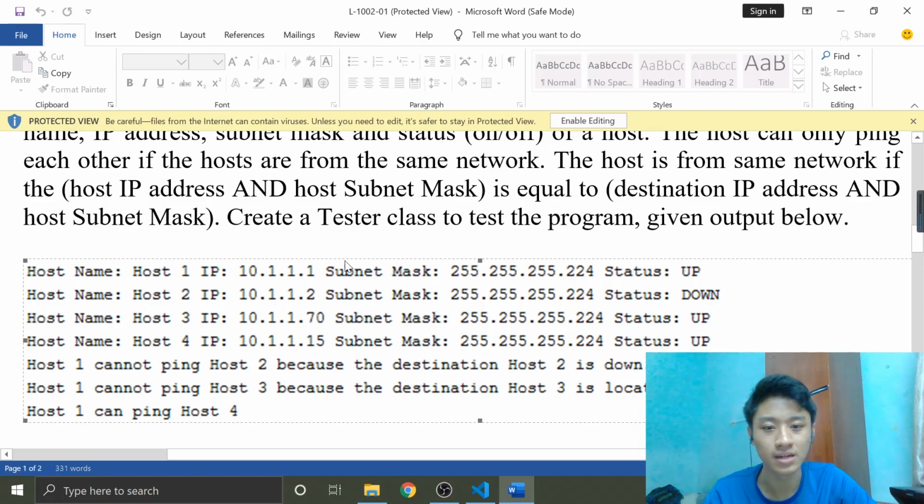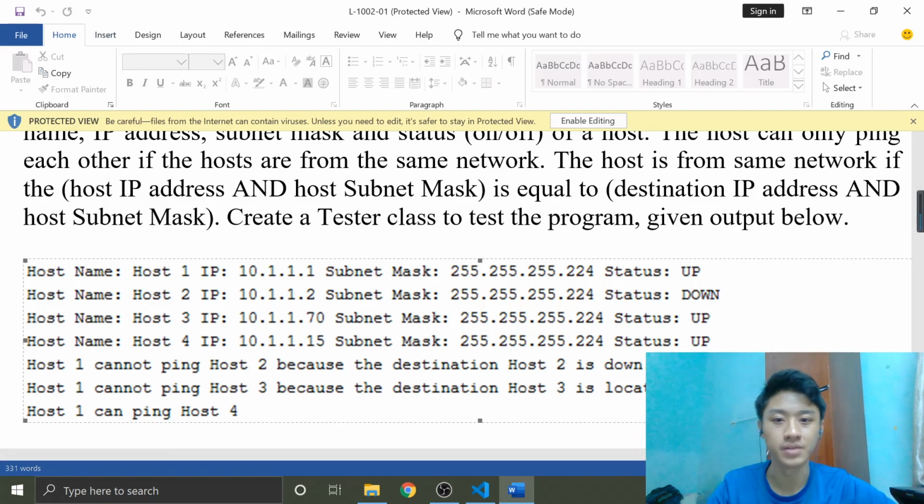After we AND every number, the host 3 IP also needs to be ANDed with the subnet mask of the source host, so this is 255 and so on, 224. So host 3 and the host 1 subnet mask. We will check if the end result of host 1 is equivalent to the end result of host 3. If they are the same, it means they are in the same network, else they are in a different network. Maybe it will be clearer if I implement it right away.